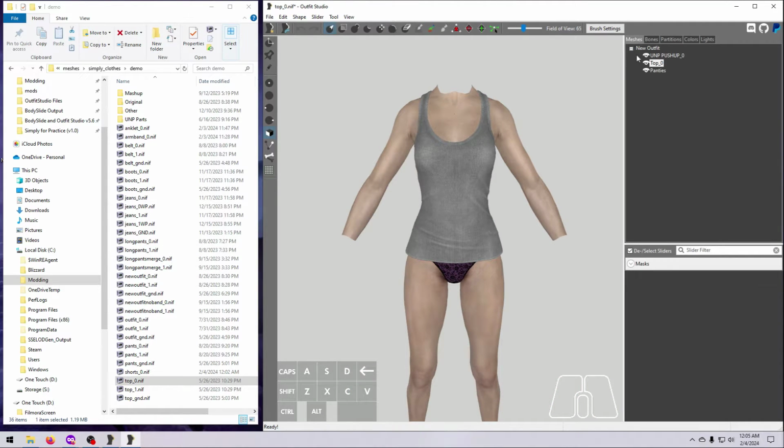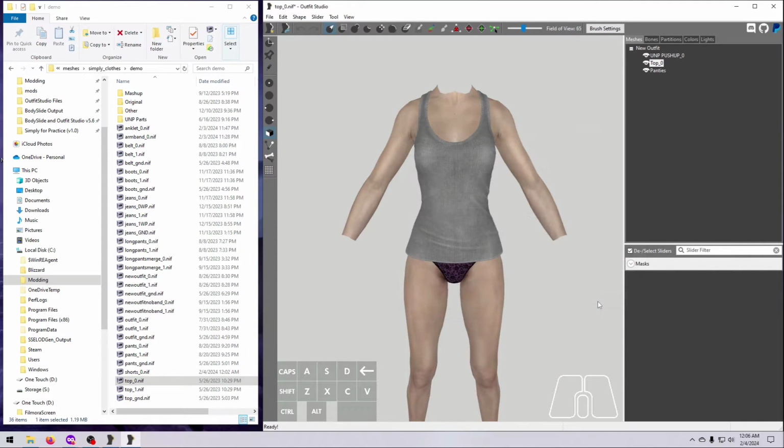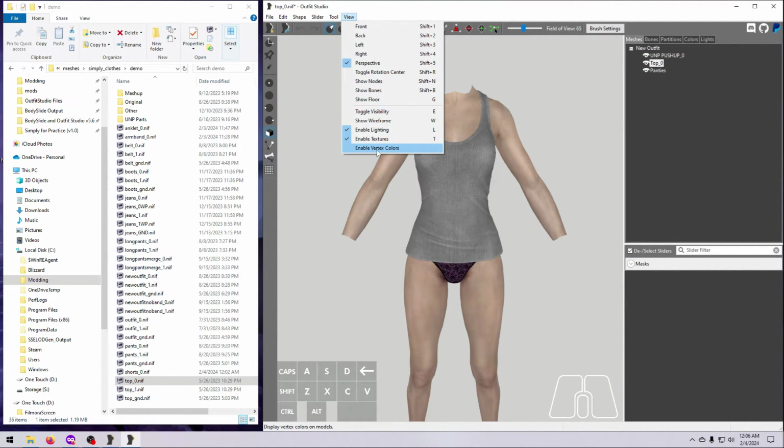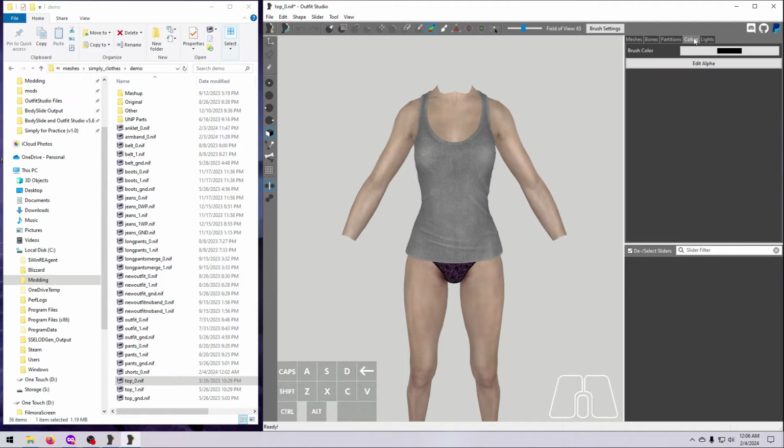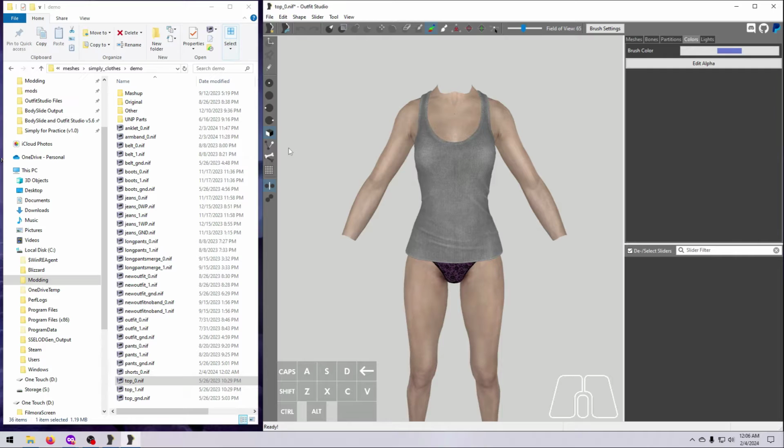To work with vertex colors in Outfit Studio, first enable the Vertex Colors flag in the Mesh Properties window. Then go to View and select Enable Vertex Colors. Select the Colors tab and click the brush color box to choose your color. You can click on one of the provided colors here under Basic Colors, or use the spectrum to select a color and then click the button to add it to Custom Colors. Click OK. Make sure the Apply Vertex Colors rainbow colored brush is selected up here in the top menu, and then brush over your mesh.